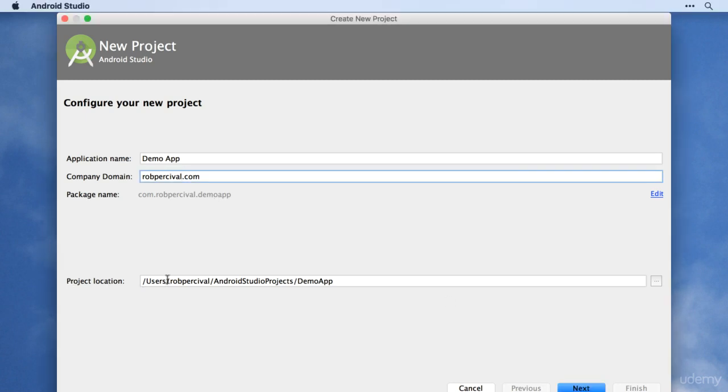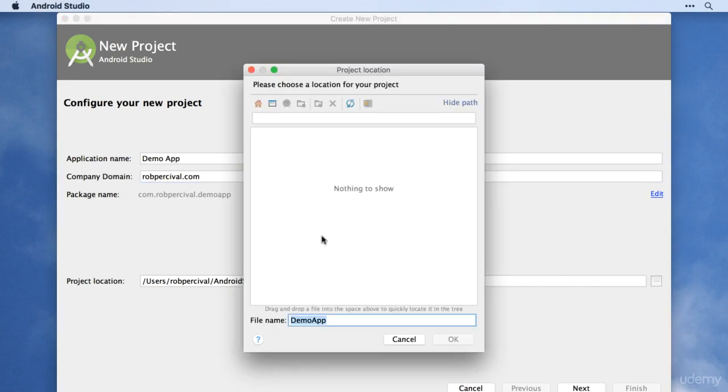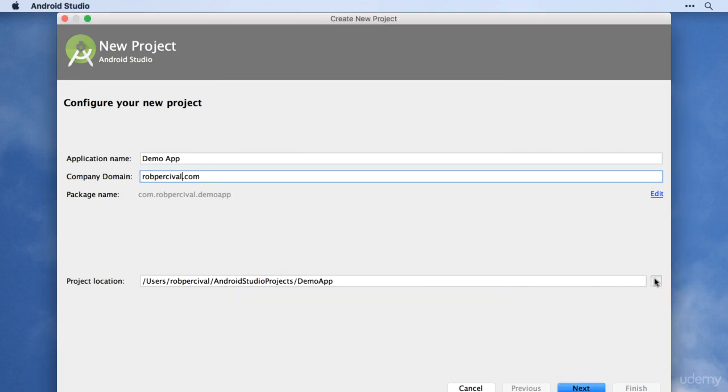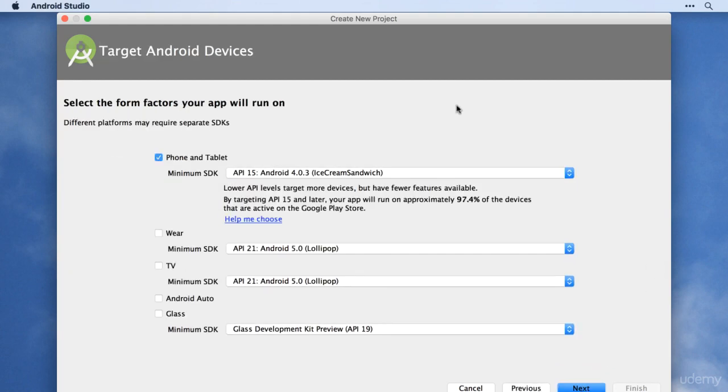And then finally, we've got the project location. So you can see it's put the app for me in the default location, Android Studio Projects. I'm just going to leave it there, but if you want to change it, then you can put it in any folder you like, just by clicking the three dots there. Okay, so far so good. Click Next. Now we have a fairly big decision to make, the minimum SDK that our app will support.